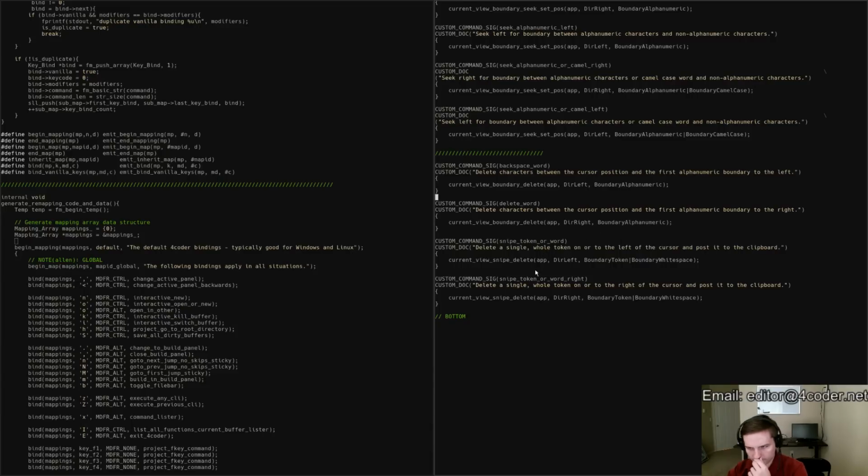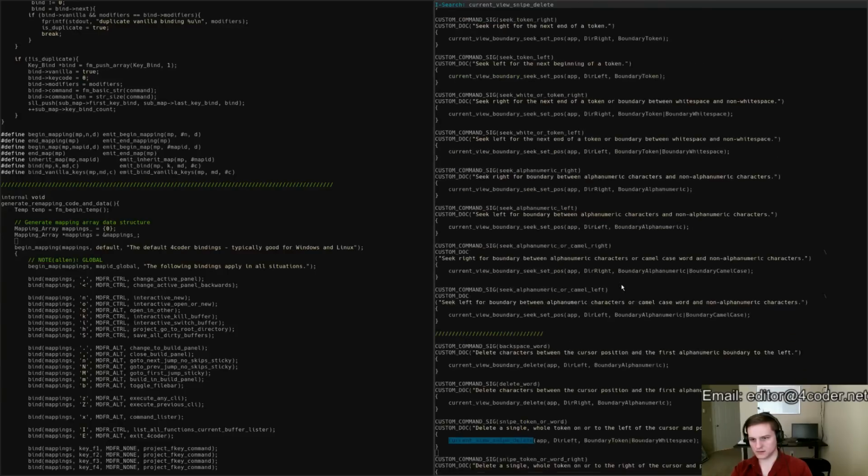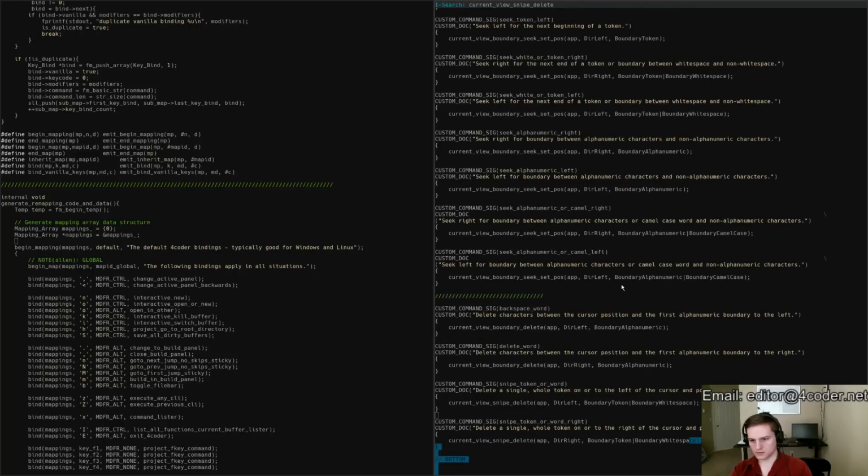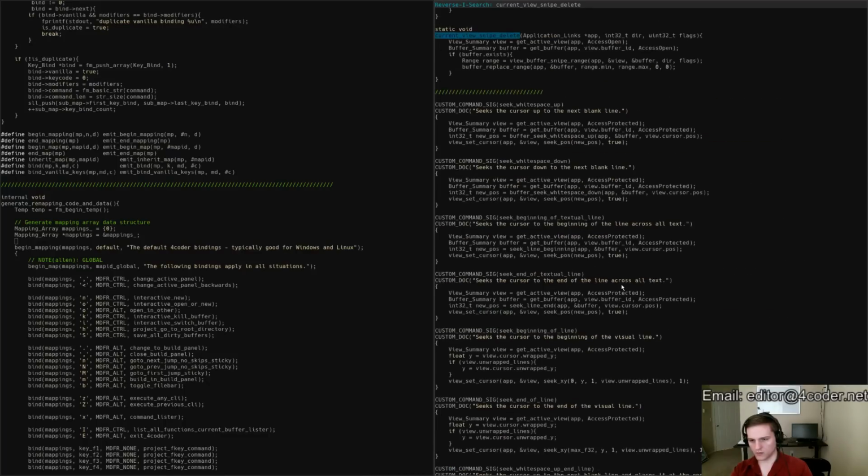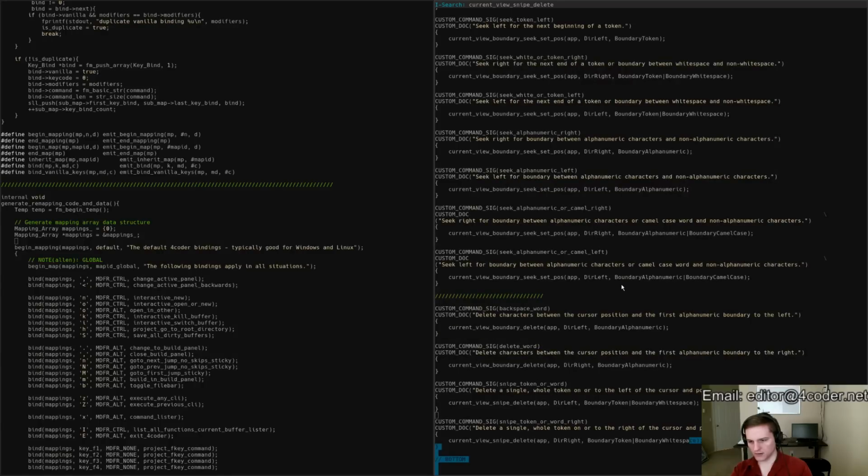Okay, so boundary token or white space. Current view snipe delete. Well, that's busted. Oh, it matched the first character and then didn't match. Okay, I have to look into why that's happening. If the length is exactly right and there's a C right there or something, I'm not sure. Or if the length is short enough.